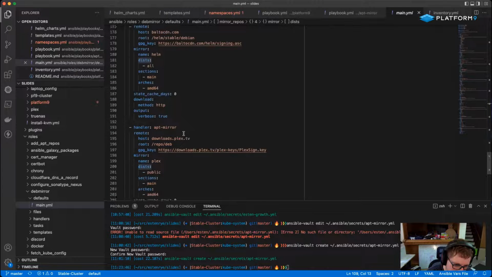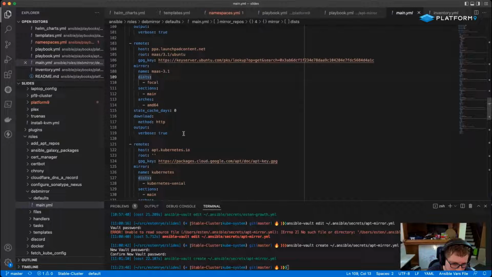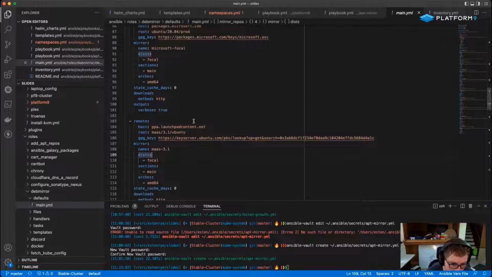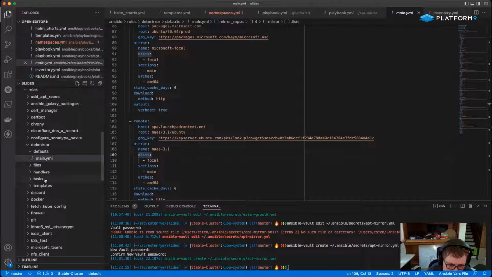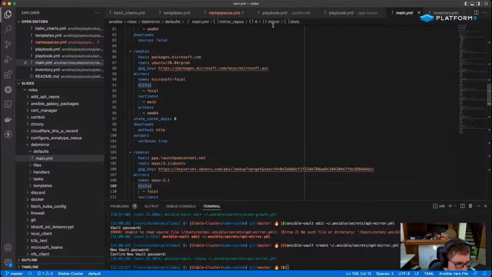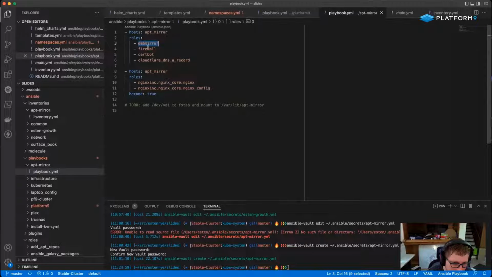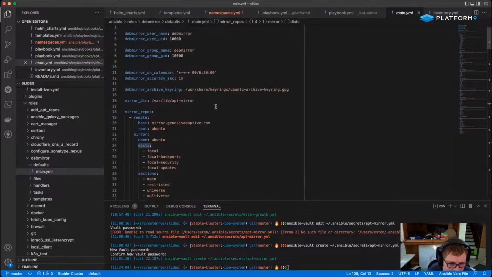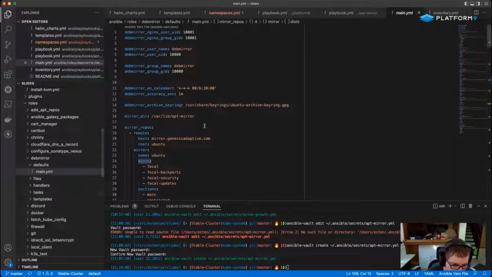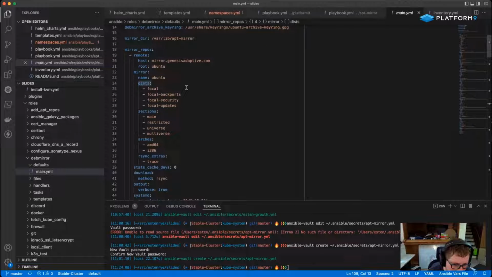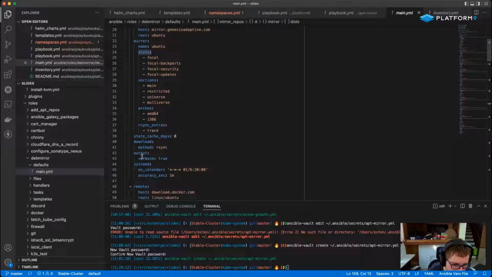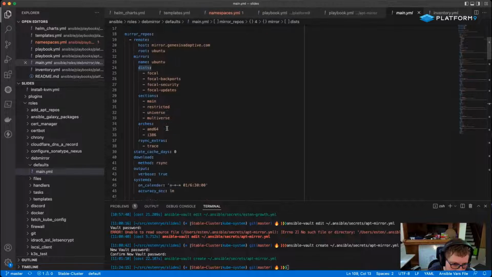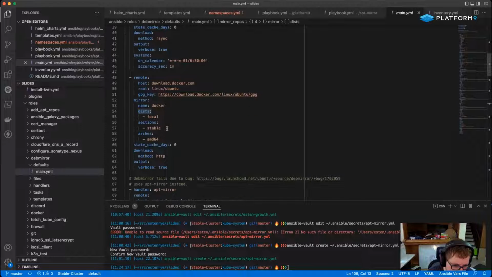So one of the neat things about this debmir role, which also installs apt_mir, so it's probably not named all that great. Yeah, okay. So this will install both apt_mir and deb_mir. One of the things you're going to notice as you scroll through these defaults here is you'll have a type here, if I can find it.